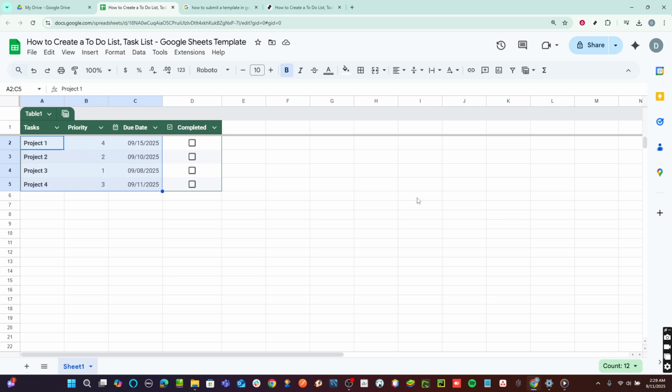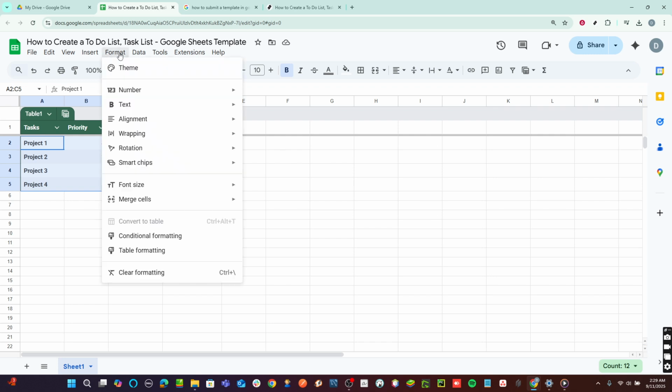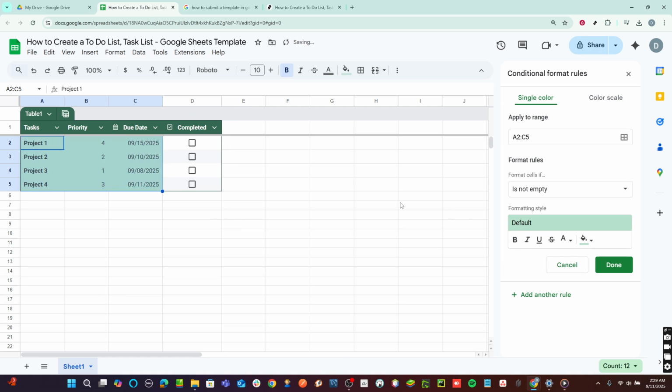Now, head over to the top menu bar and click on Format. This is where we can apply different styles to our cells. Once in the Format menu, select Conditional Formatting. This option will let us customize how our tasks appear based on certain conditions.